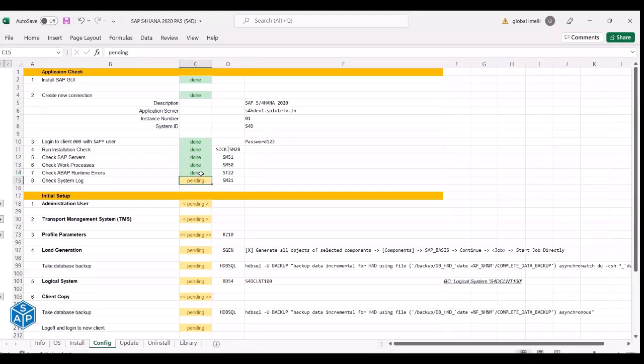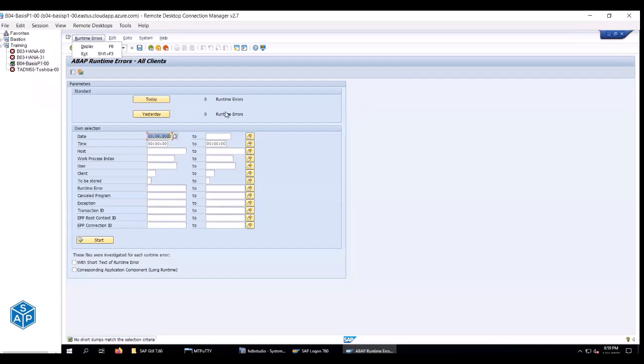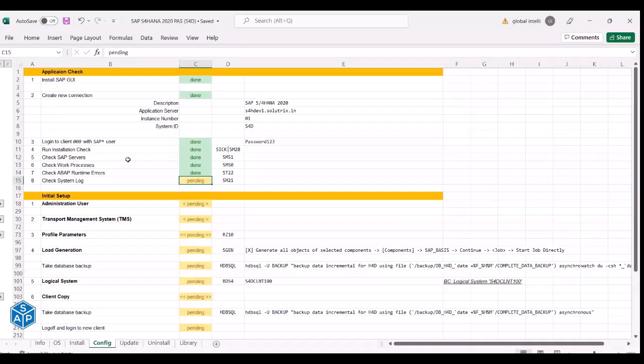So I can see that there are no dumps in my system right now. There is no issue with my system. I can see that my SAP server is active. I can check that all the work processes are running properly, no issues with the work process. There are no dumps in the system. And then the system log.